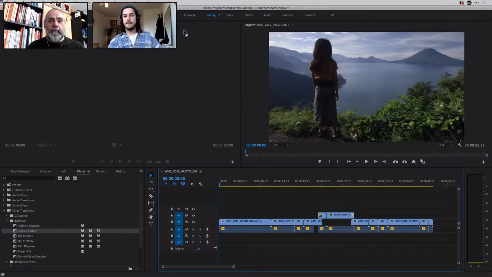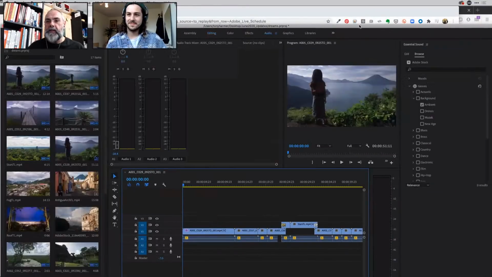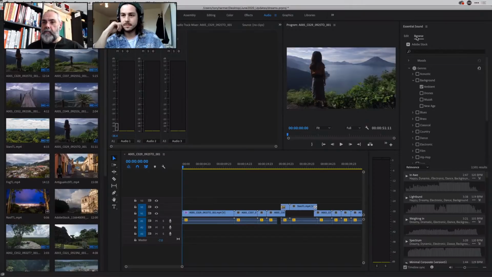I'm going to go into the audio workspace just here. Let me move the thing down here and go to audio, because my Zoom controller is sitting on top of it. Very useful. So here I am in Essential Sound, and now you'll see here that I can browse.